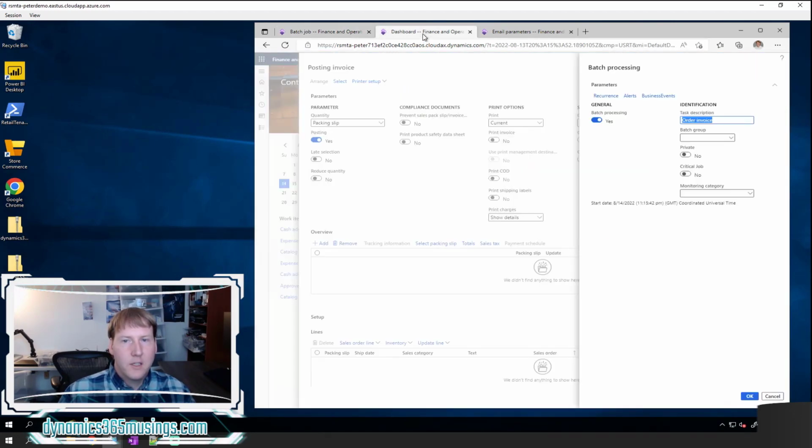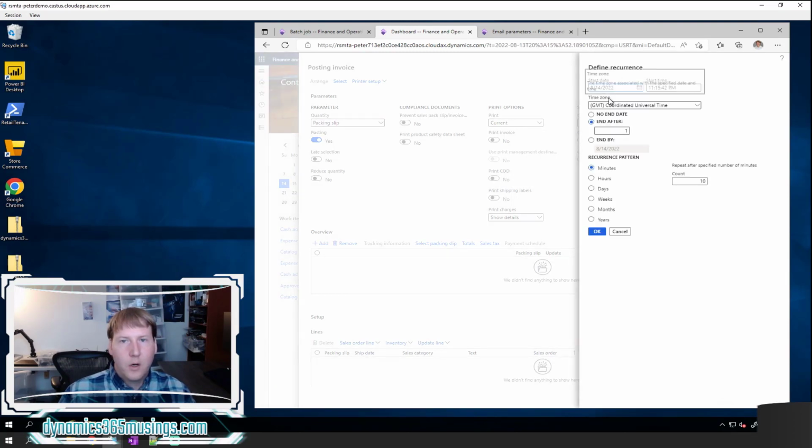So oftentimes, as we looked here, you're going to create a new batch job, and then you're going to have this button right here called Recurrence. When you click the Recurrence button, you have options for setting up how often you want this batch job to run and when. So here I could say I don't want it to ever end, and I want it to run every day, let's say at 11 p.m. I could do that by changing the recurrence pattern to days, say run every 1 day, and then it's going to run at 11 p.m.